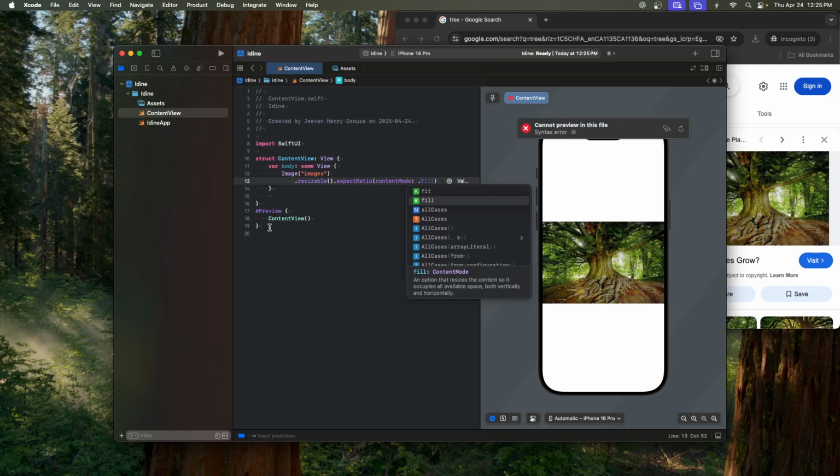Now we can use either fill or fit, right? What do fill and fit do? Fill is an option that resizes the image content so that it occupies all the available space. When I go to fit, this is also an option that resizes the content so it's all within the available space. Or there is something between fill and fit, right?